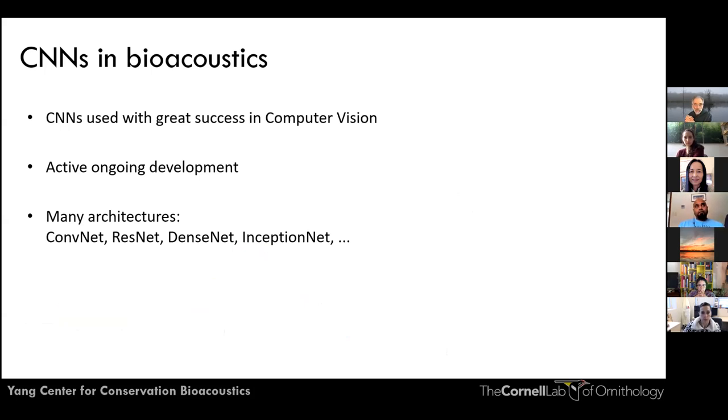As I said, CNNs have ruled the roost in computer vision for many years, and it continues to do so. There's very much active ongoing development. There are very attractive architectures being developed all the time, basically.